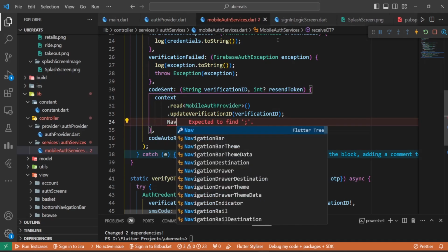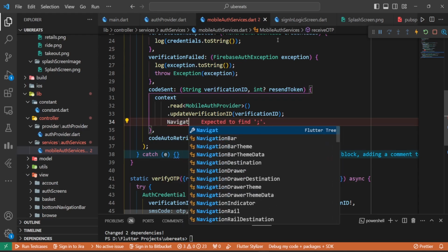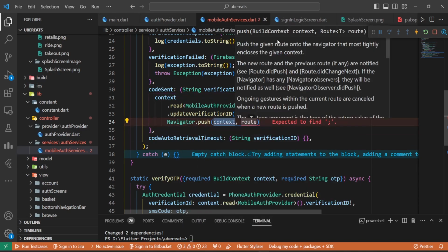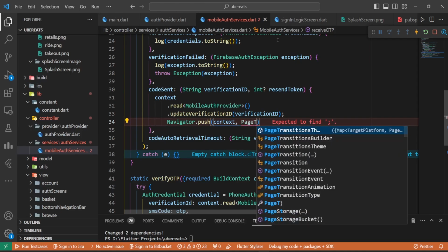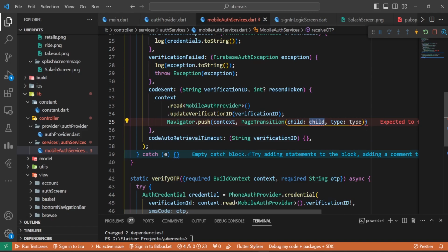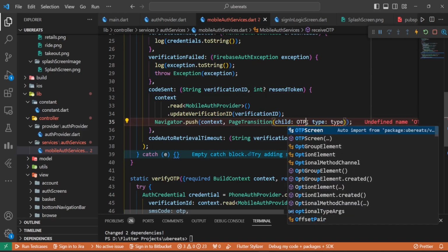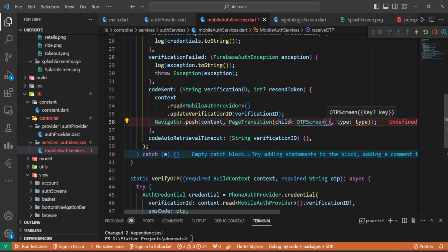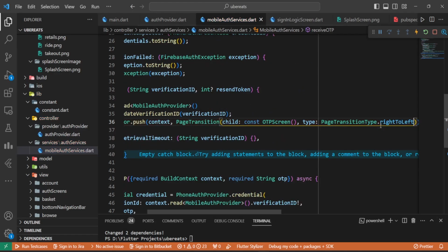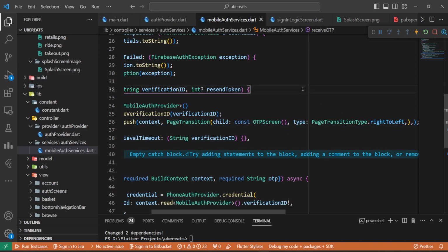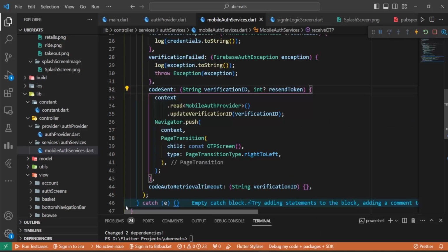For that one, we will go with navigator dot push, and here we'll go with page transition. We have to go with child, and child is going to be OTP screen, that is to which screen we want to navigate to, and type it's going to be page transition right to left. Okay, we are good here.